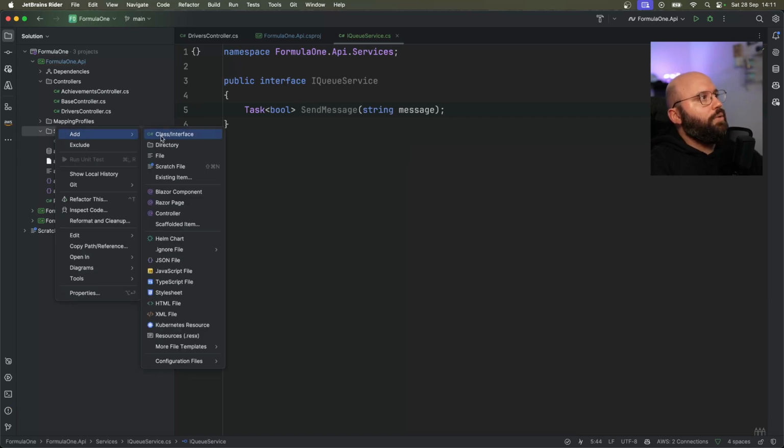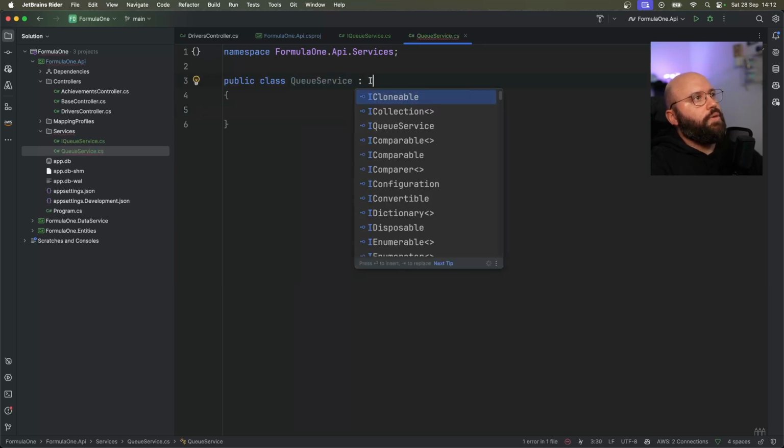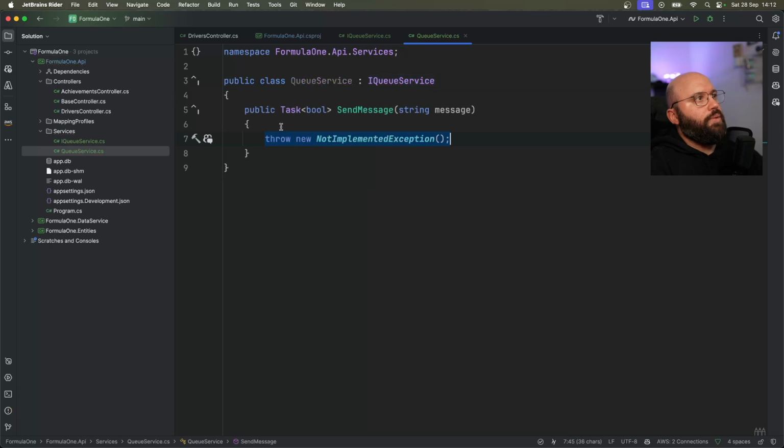Again, what I'm going to do right now is create a class that's going to implement this. I'm going to call it QService, and it's going to implement the IQService, and it's going to say that you need to implement the missing member. So I'm going to do that, and we're going to make this async. And now I'm going to introduce the logic to send a message to the queue, and we're going to be seeing how easy it is to send a message to the queue.